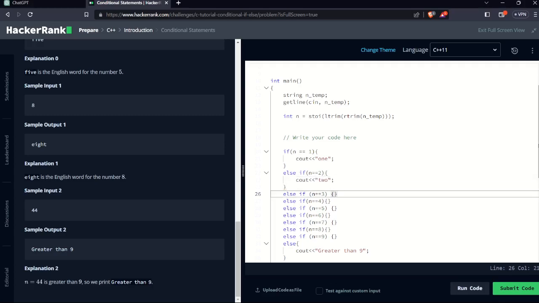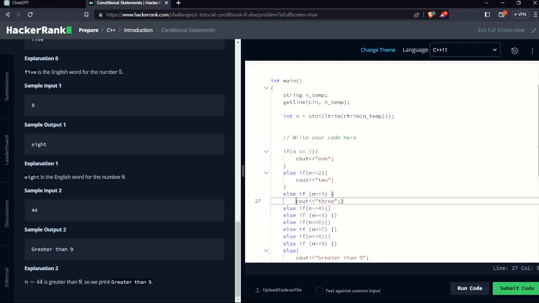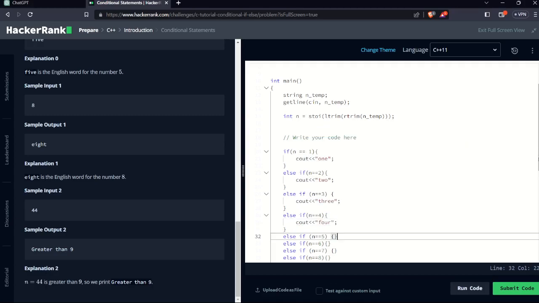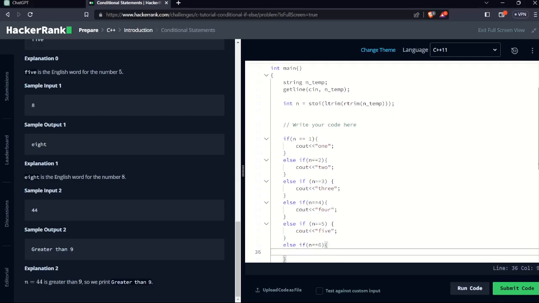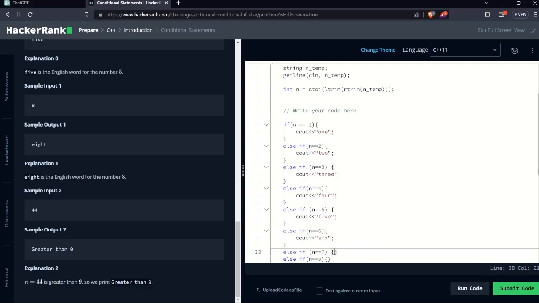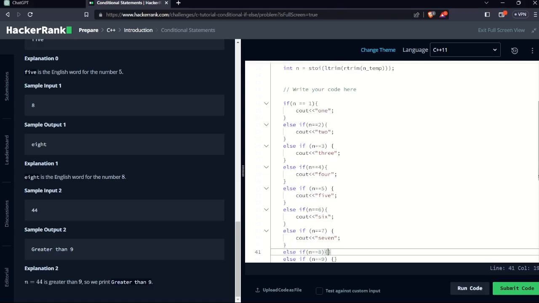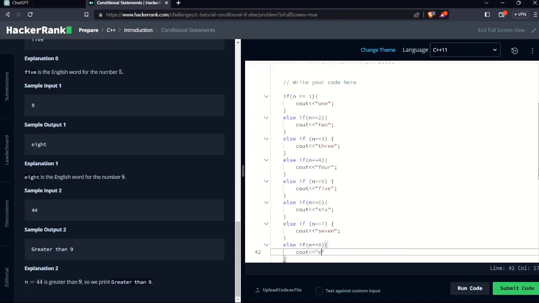Then I fill in the words for 2, 3, 4, 5, 6, 7, 8, and 9. And the last is "Greater than 9".